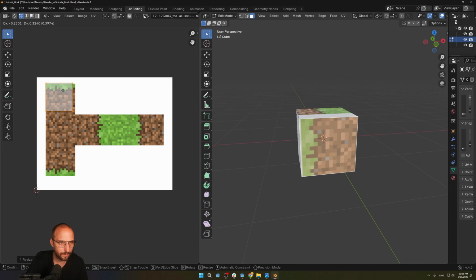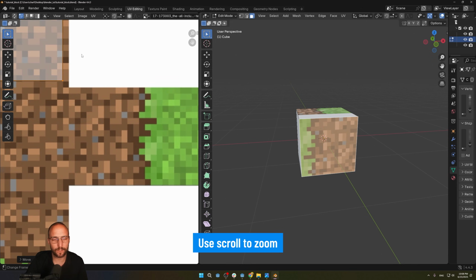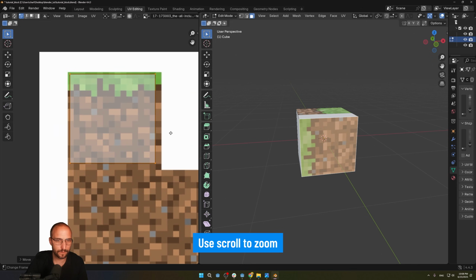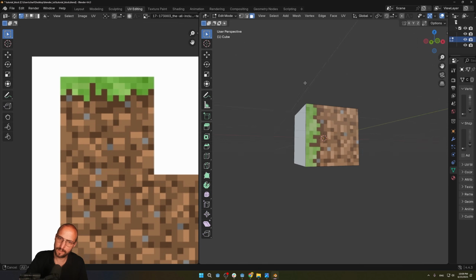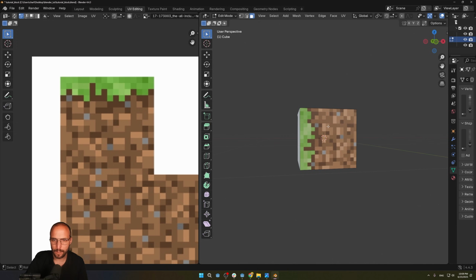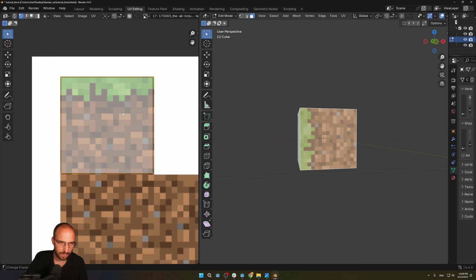We can zoom in by scrolling, and you can hold scroll to move the window a bit. Let's make it a bit bigger again. And you know, it looks like a Minecraft block, but it's rotated for some reason.